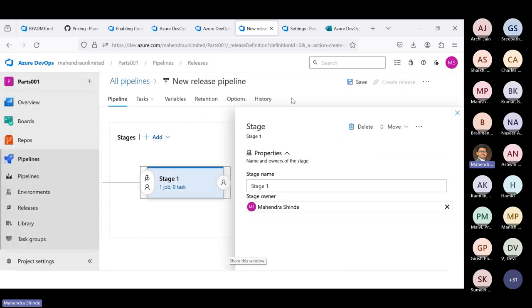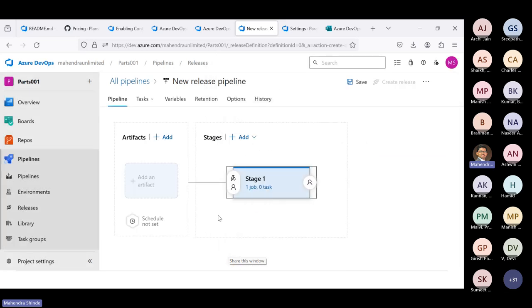Release pipeline, let's start with the empty one. Release pipeline looks like this. You need a build artifact and then you need stages. Do you know that most of the modern applications are deployed in multiple stages like dev environment, QA environment, staging, pre-production, and then production environment. And you can replicate that structure here.